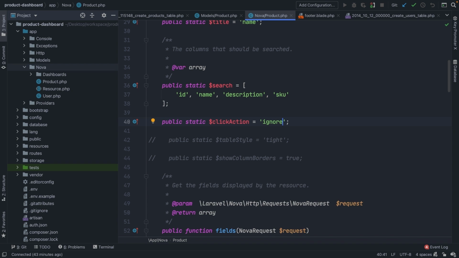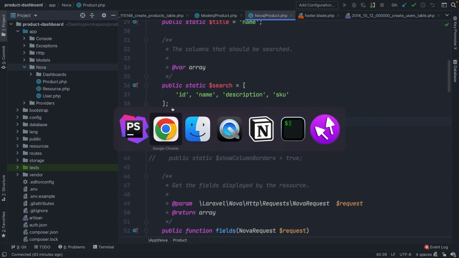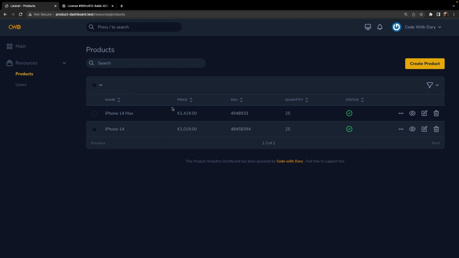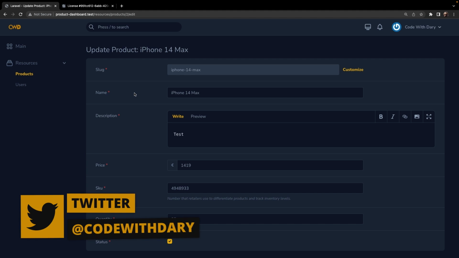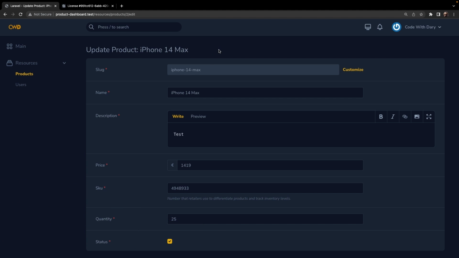Personally, I find it nice to work with a product that directly goes to the edit page. So let's replace ignore with edit, because the most important fields are also filled in with default values. If we navigate back, refresh it, and click on one resource, you'll see that we have been redirected to the edit page or update page of one specific product.